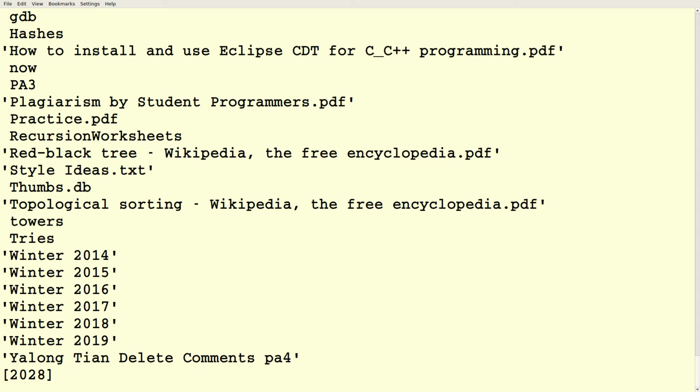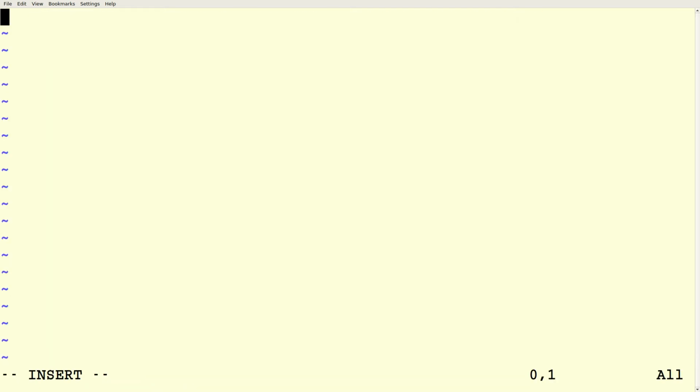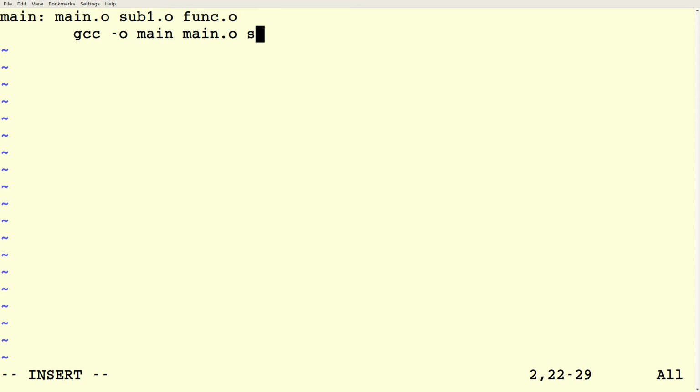I'm just going to make a makefile. So a makefile, remember, is this pair of lines. First one is a target and a list of dependencies. And the second line begins with a tab. It's got to be a tab, not spaces. And it's the command for creating that target if those dependencies are satisfied.